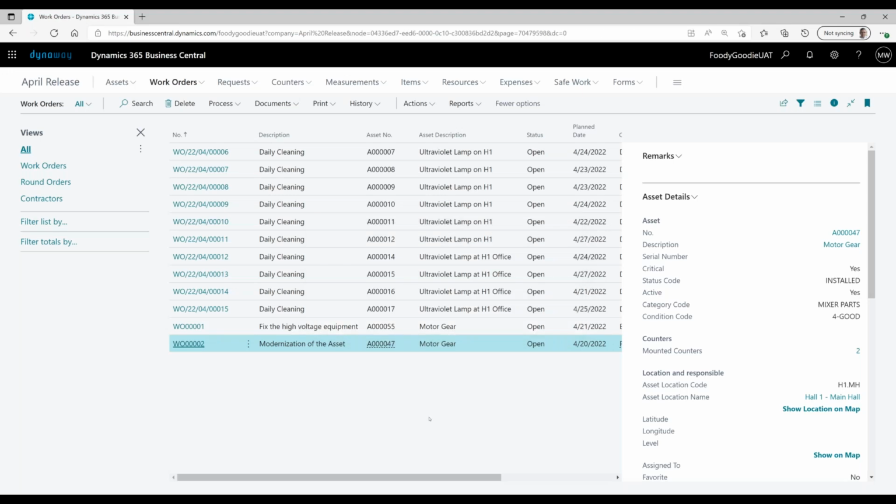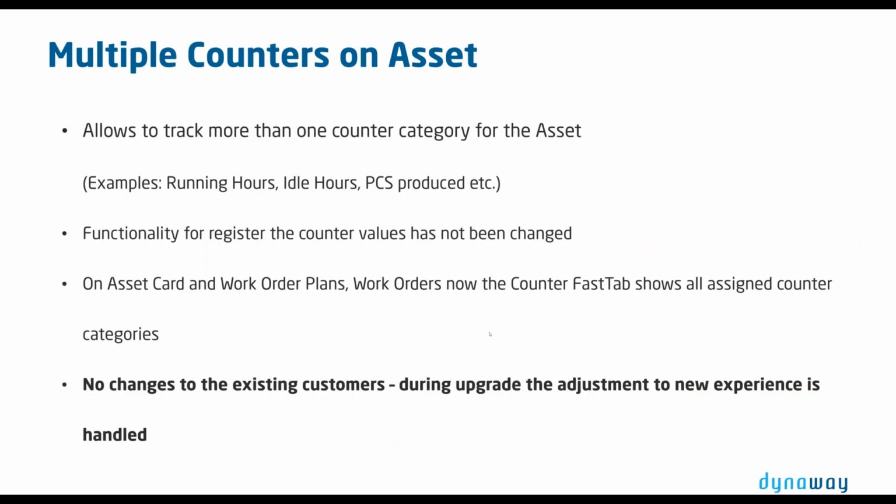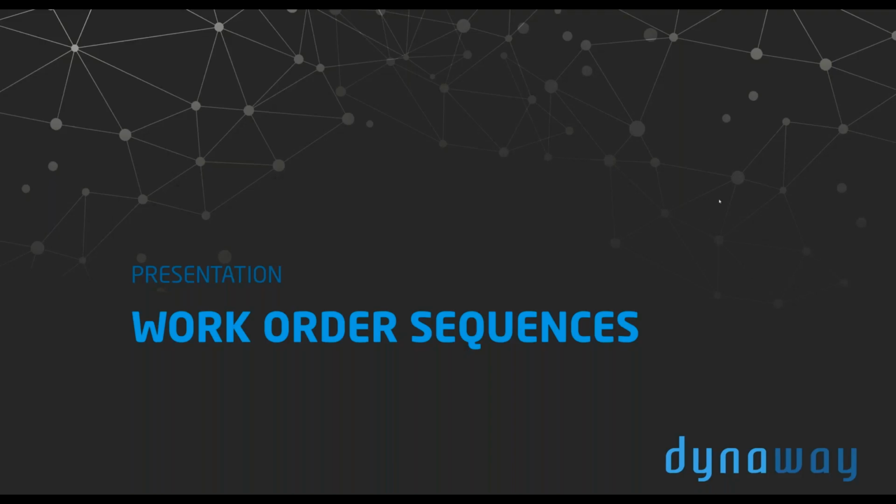Okay, so this is how the multiple counters on the work order works. Let me move to another feature, so work order sequences. And what are the sequences?